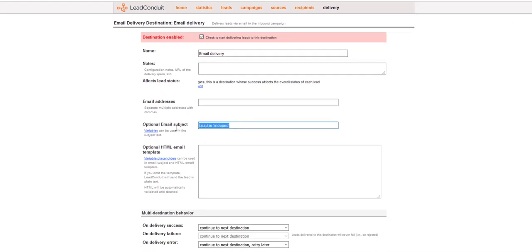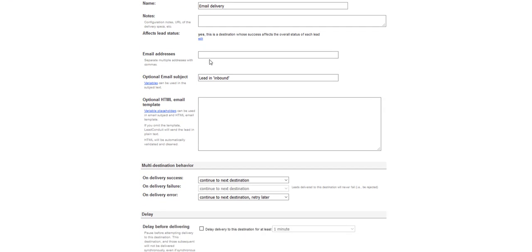This is the subject line of the email that the person's going to receive, so you can make this whatever you want. If you leave this blank, they're just going to receive all the fields from the lead, so you can completely leave it blank, totally cool. That means that they're just going to receive everything. And then the email address here. This is where you put the email address of the person that's getting the leads.